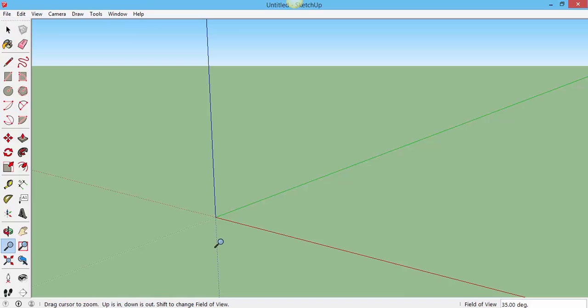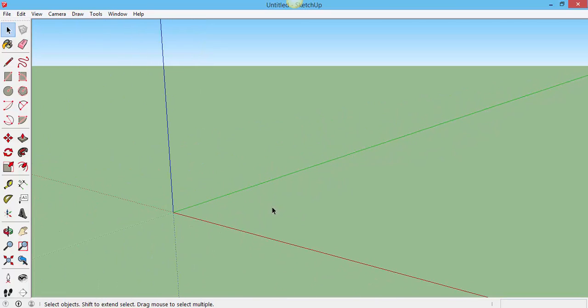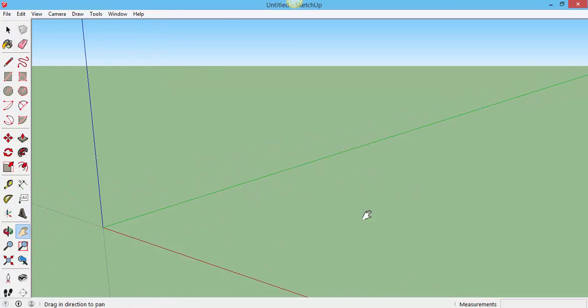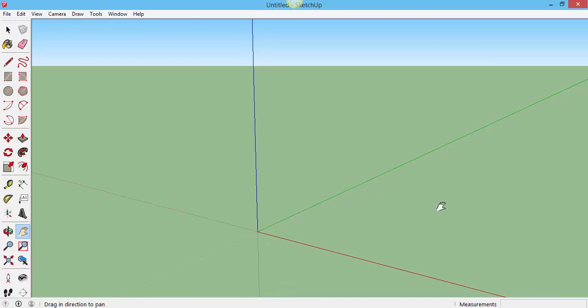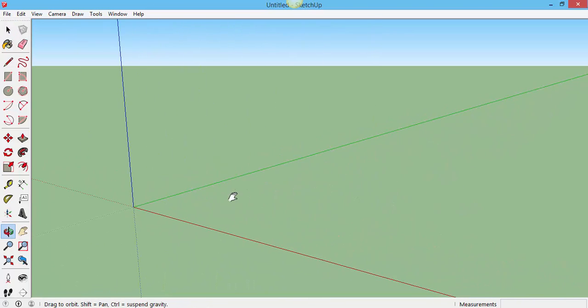The Zoom tool allows you to zoom in or zoom out. Again, if you have an external mouse, you can use your scroll key to zoom in and zoom out. Finally, the Pan tool allows you to pan left, right, up, down. If you have an external mouse, the shortcut for pan is Shift. You hold the Shift key down on the keyboard, then you hold the scroll key down on the mouse. And when you release, it goes back to the last tool that you had selected.